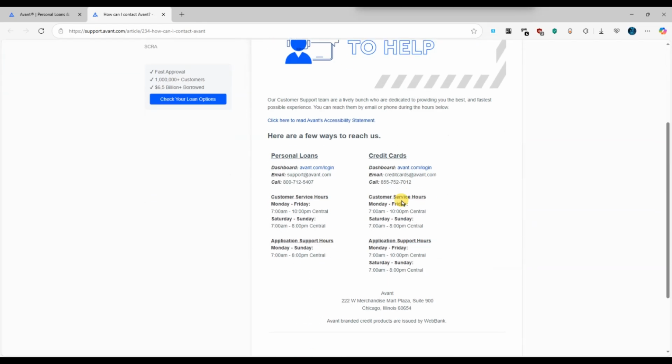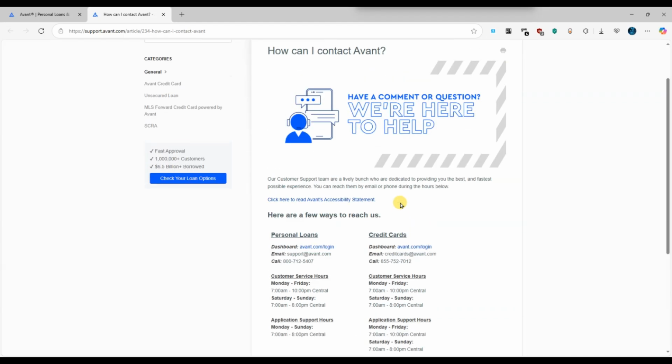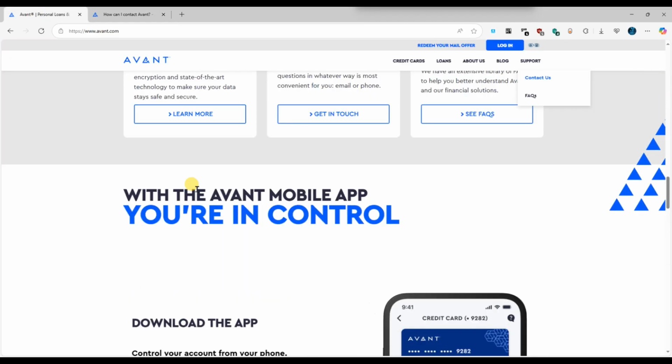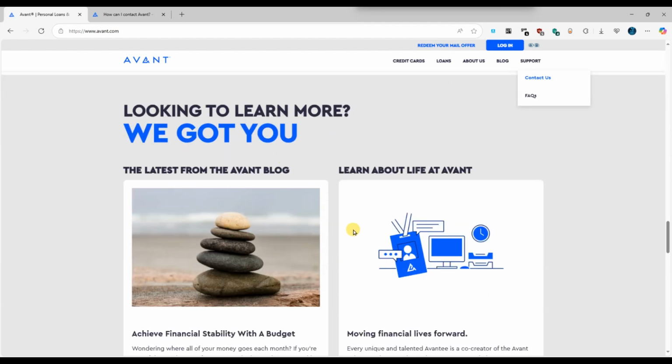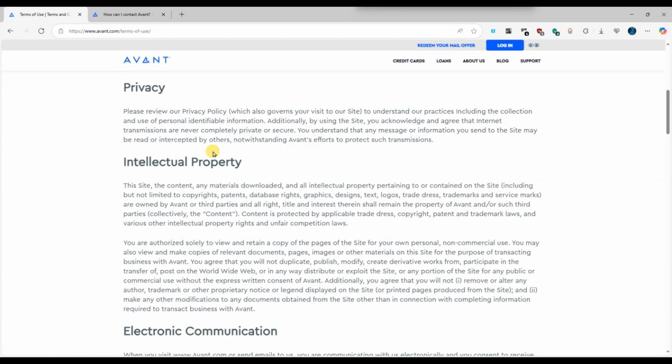Once confirmed, your Avant account will be deactivated or closed according to their process. Keep in mind that closing your account may affect your credit report and loan agreements, so review all terms carefully. Now you know how to deactivate or close your Avant.com account.